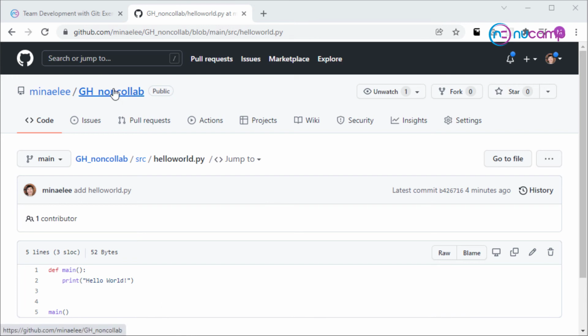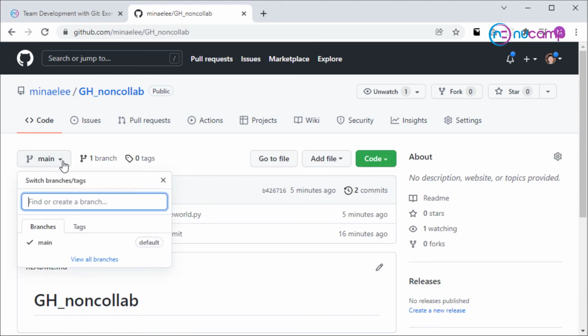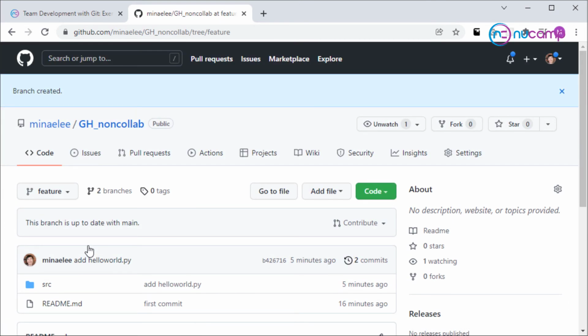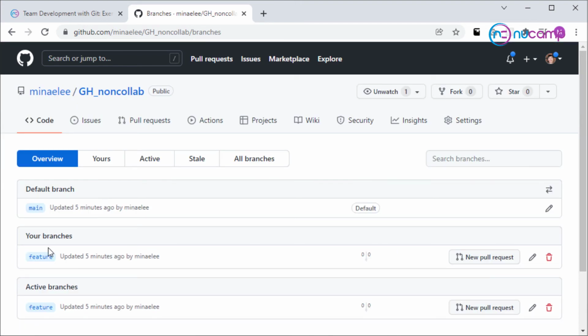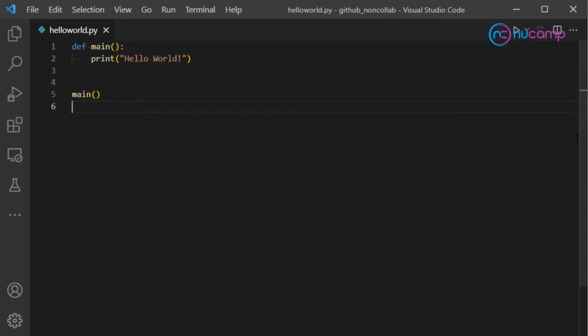Go ahead and click on the root directory and then click this main button you see here. We're going to create a new branch named feature. Go ahead and type in the word feature here. Then click this link, create branch feature from main. You see now that this button says feature and it says 2 branches next to it. If you like, you can click on this 2 and it will show you a page of information about the branches in this repository.